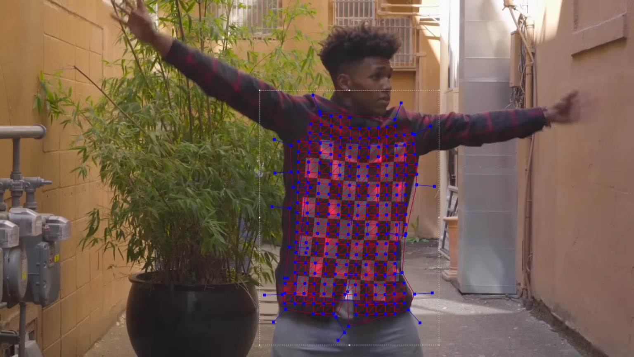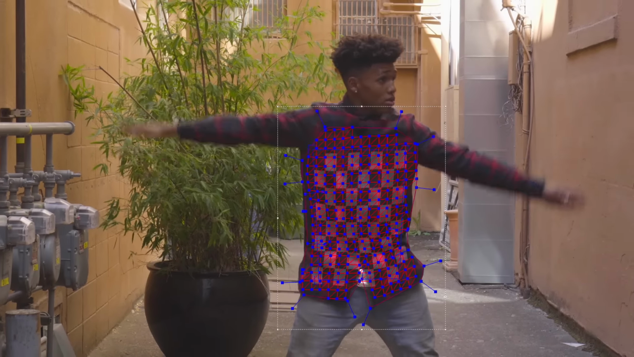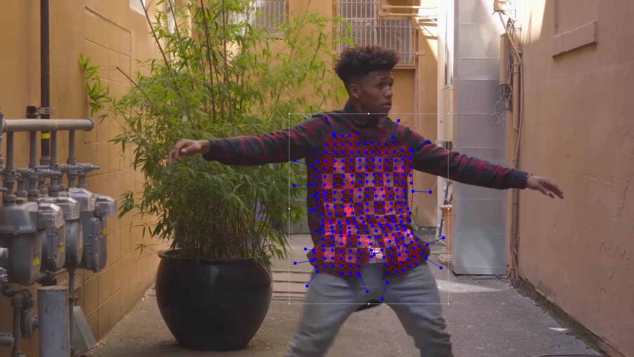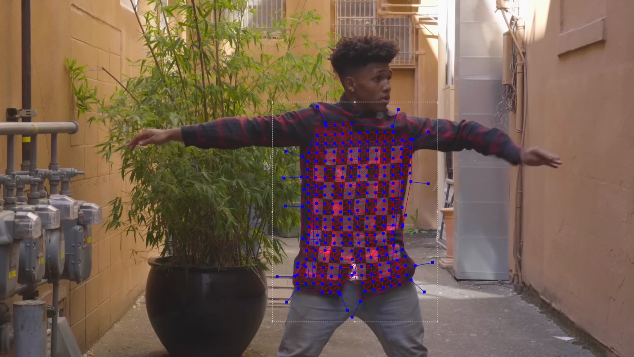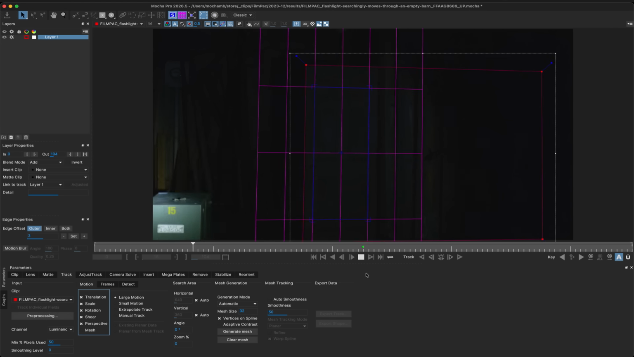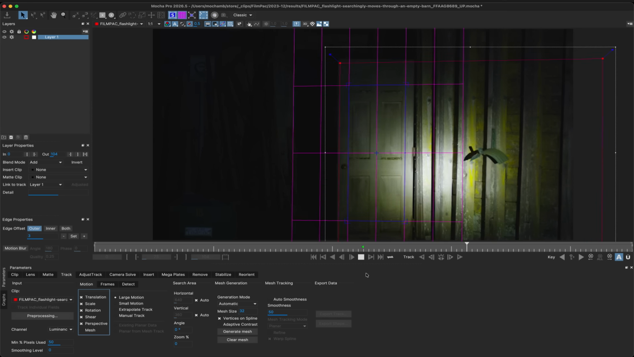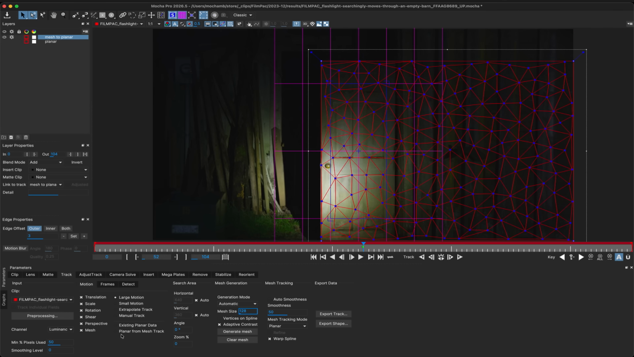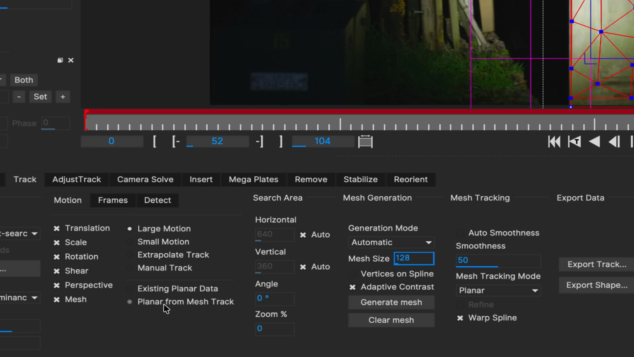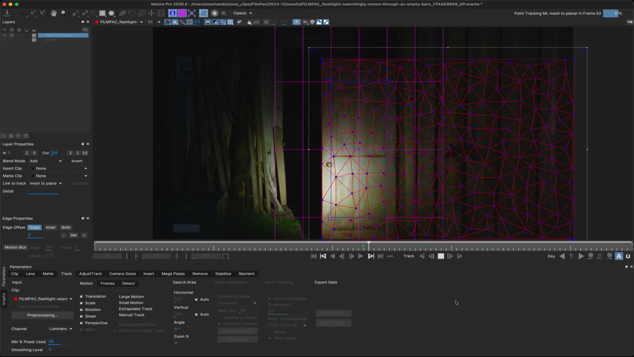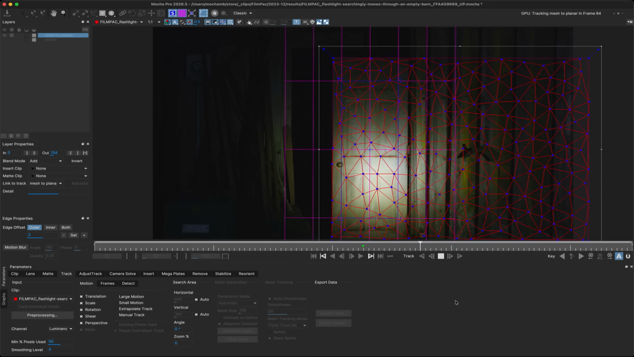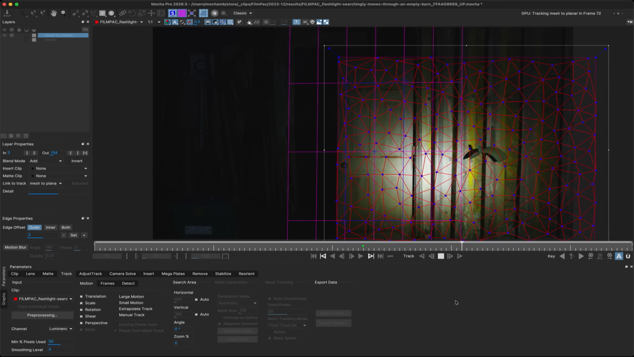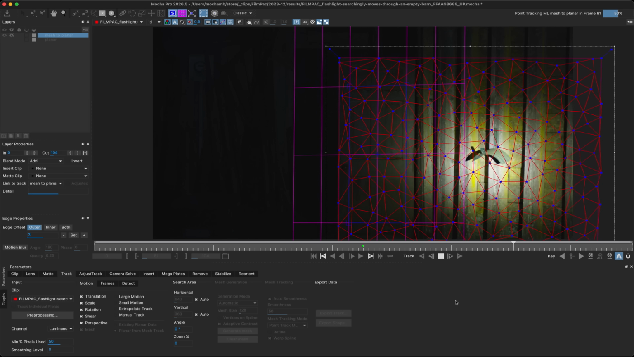Point Track ML is so good at handling some tracking situations, we've even added a new feature to convert the mesh track back to planar data again. In shifting shots like this one, the planar track would have a hard time locking onto the building. Using planar from mesh track in the motion options, we can track the surface with a grid of Point Track ML mesh points instead. Mocha will then convert the mesh data to planar data, making it easier to adjust and complete the shot.